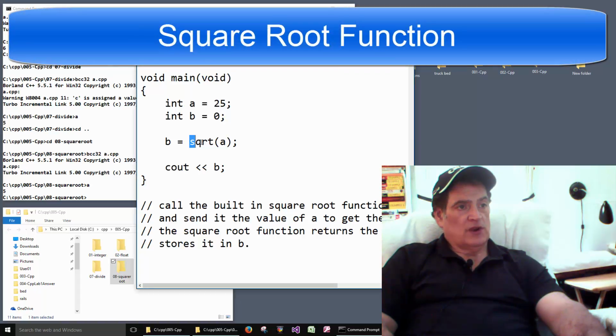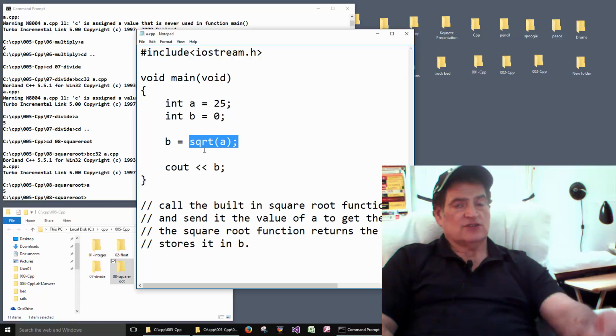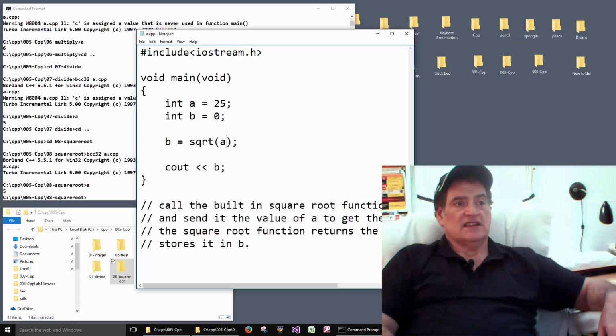And then we use the square root function. Just like this was the main function, this is the square root function. It's a built-in function that does what it's going to do behind the scenes. And all we have to do is know how to use it. What do we send it? So we're sending it A. So we're taking A, sending A to the square root function.